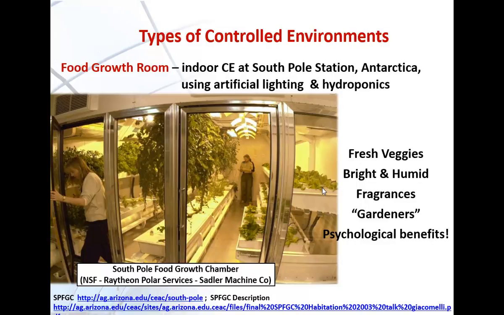A food growth room, another type of growing system that is a part of, in this case, the South Pole Station in Antarctica, but it could also be adjacent to a restaurant or to a hospital, where it's enclosed using artificial lighting and, again, recirculating hydroponics, providing fresh vegetables, in this case, bright and humid environment, which the people at the South Pole need desperately in their dark, long winters of 6 months, having fragrances that make the area smell good, and the opportunity to be in contact with plants as a gardener increases the psychological capacity and health of the people living and working in those extreme environments.